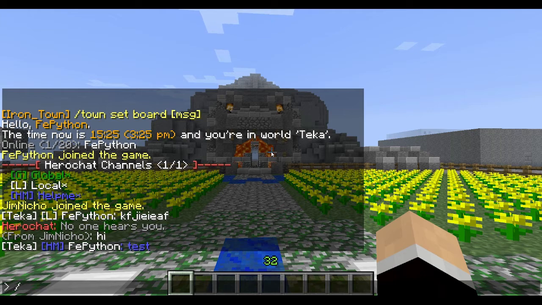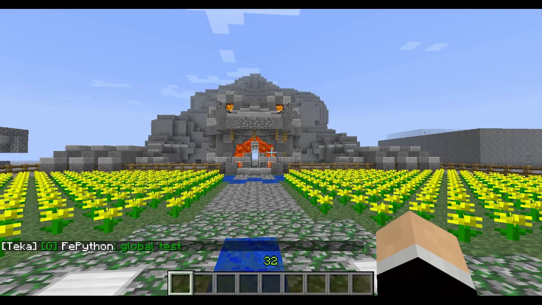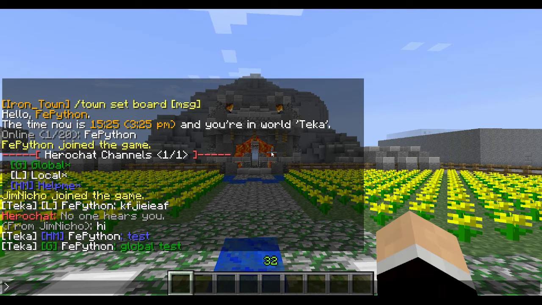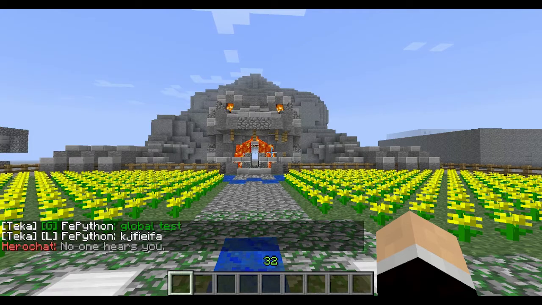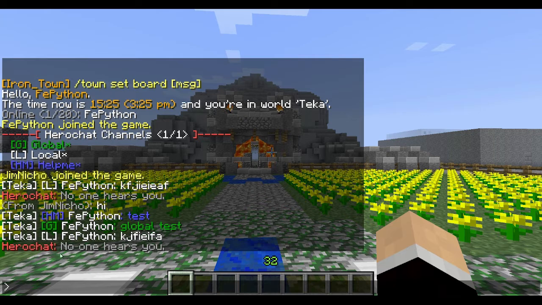Now, global is the same way. /G would be for global. And once again, just talking is local. Now, as you can see right here, it says no one hears you. Well, the reason is local is only 500 blocks. If there's no player within that 500 blocks, it'll tell you no one hears you. If you have somebody within that 500 blocks, that message will not show up, which means you're talking to at least somebody. It's a good indicator.